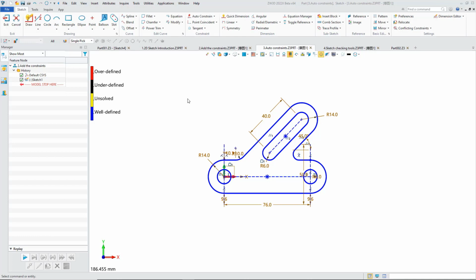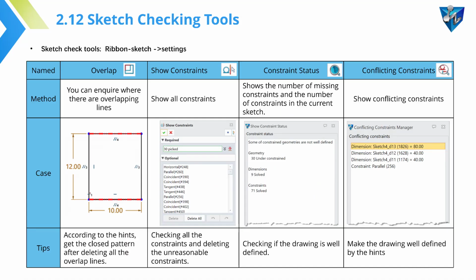And there are some tips for the auto constraint. We recommend you use the auto constraint for the remaining part of the sketch after manually constraining the key assembly dimensions. And the second tip is, in auto constraints, all the dimensions and constraints are for reference only. If some dimensions and constraints do not achieve the desired effect, you need to manually modify them. Let's move to the next part.